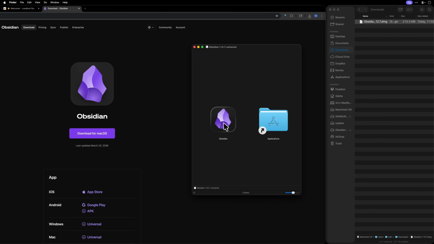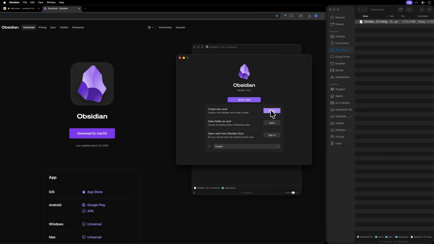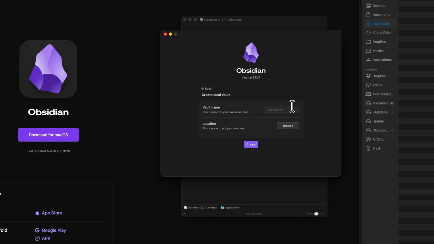You're going to just drag and drop it into your applications folder. Go ahead and open it up. Create new vault. And you're going to name it exactly knowledge base. And you want to put it in a location that's a sync backup. In my case, I have iCloud.